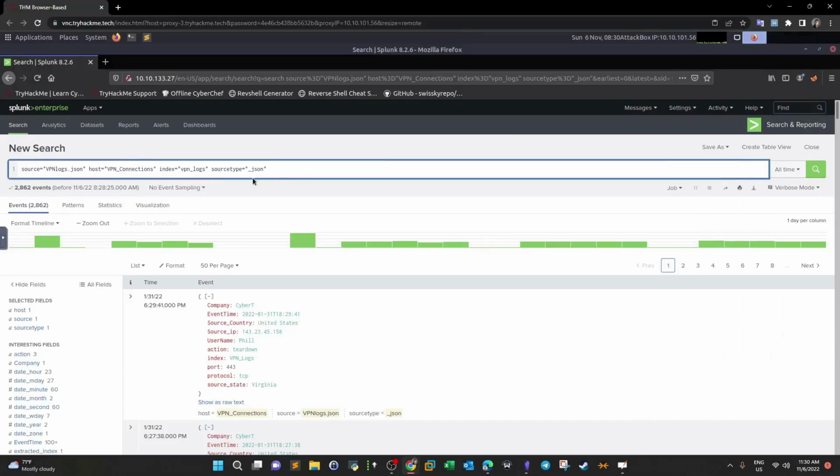Okay, let's go back. As you can see, when I start searching, this command is written by default, and it specifies the current syntax. The source is the file I have uploaded, the host name is the host name I specified, the index I have configured, and the source type. Now, this syntax is very necessary and important, with every single syntax you will write during the analysis phase.